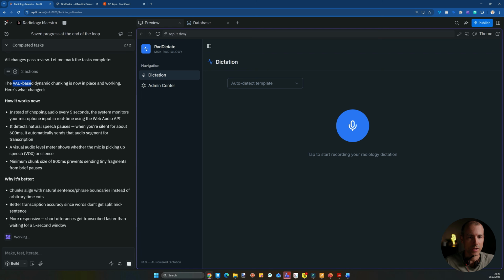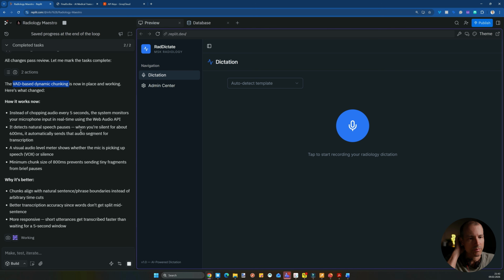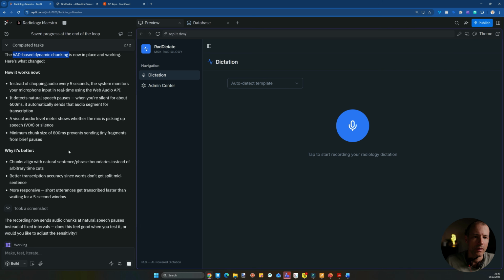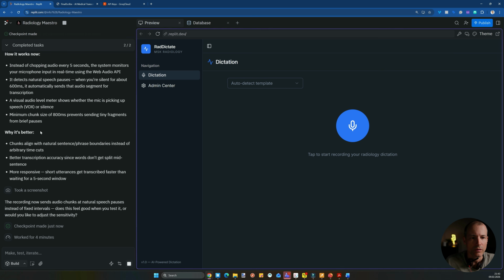The VAD-based dynamic chunking is now in place. So instead of every 5 seconds, the system monitors your microphone input in real time using Web Audio API. It detects natural speech pauses when you're silent for about 600 milliseconds, and it automatically sends that segment. A visual audio level meter shows whether the mic is picking up. A minimal chunk size of 800 milliseconds prevents tiny fragments.